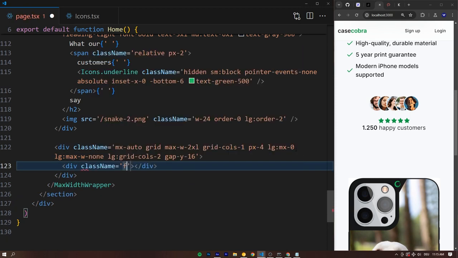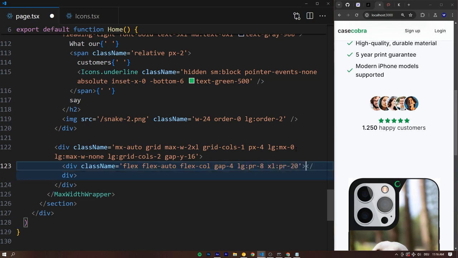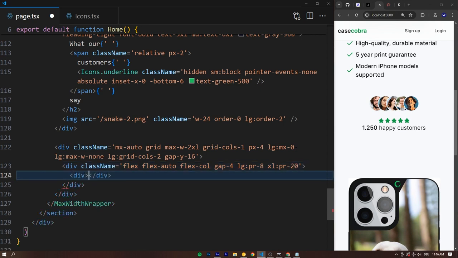This one gets a class name of flex, flex-auto, flex-col, gap-4. On large devices, a padding right of 8. And on extra large devices, a padding right of 20. Let's open this up, and inside of here, one more div element with a class name, and that's going to be flex, gap-0.5, and a margin bottom of 2.